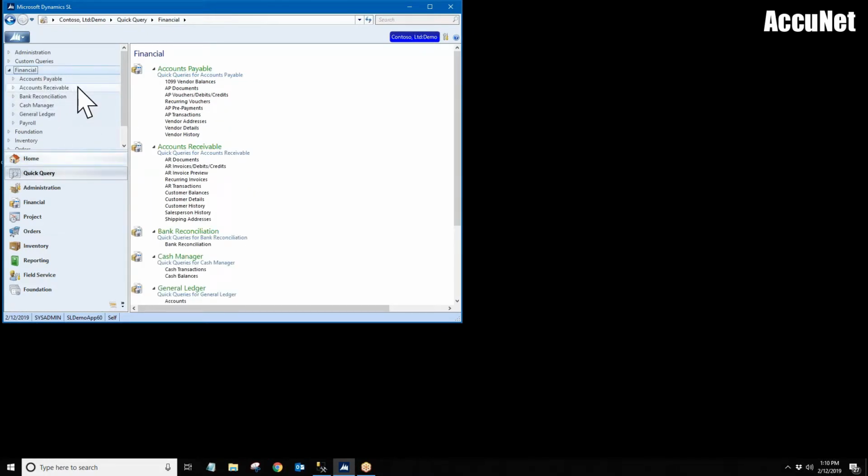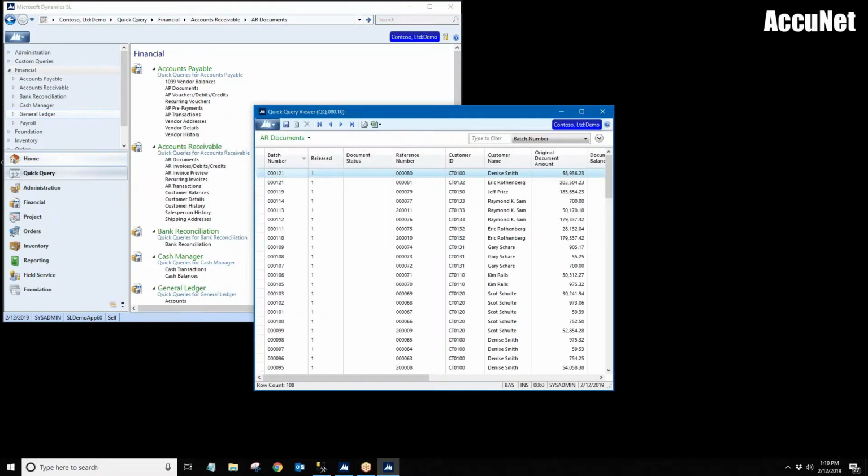Okay, so for our demo today, I'm just going to be focused on something relatively simple. Just keep in mind that pretty much any data within SL can be viewed and extracted and manipulated with Quick Query. So even though this example today is going to be relatively simple, it doesn't mean that you're only limited to relatively simple queries. So we're going to be looking at AR documents today as our sample query.